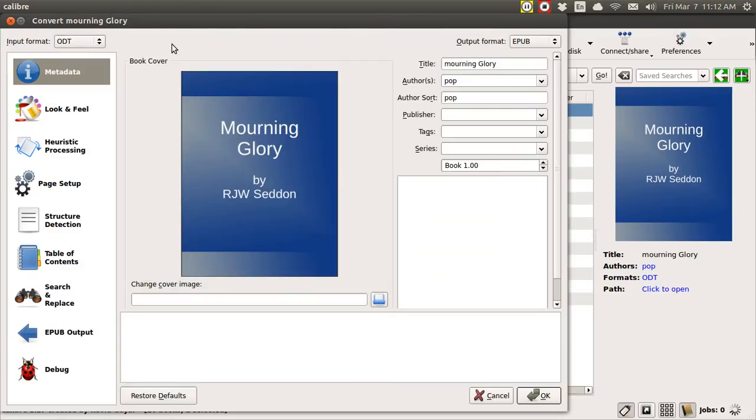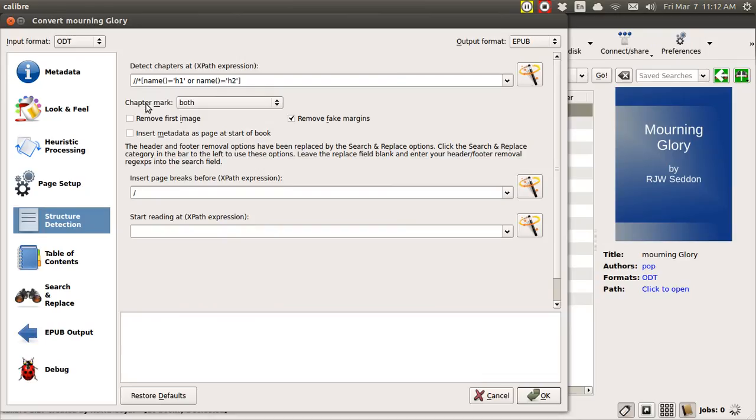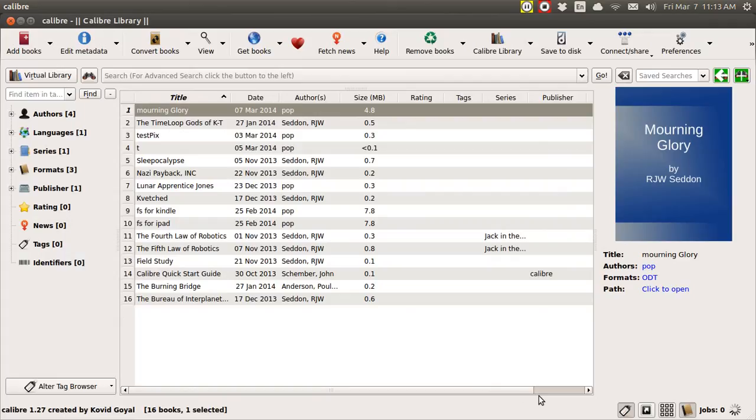I'll hit convert. Now here I go to structure detection, and you see where the chapter mark says both? That's what I had in there. I had both the rule and the page break. I'm going to go to none, and when I hit none, it's going to convert this book into an EPUB again, but it's going to be slightly different in behavior, and I will show you what it looks like. Takes a second.